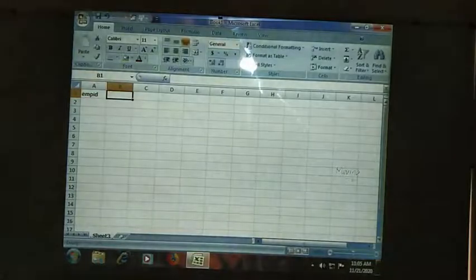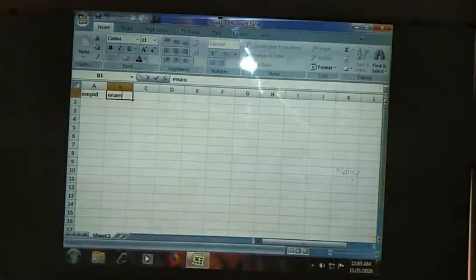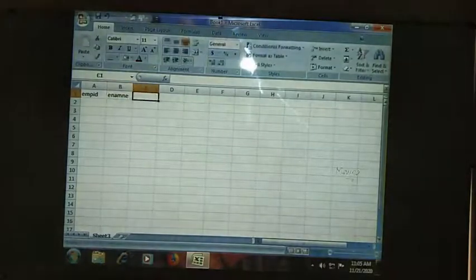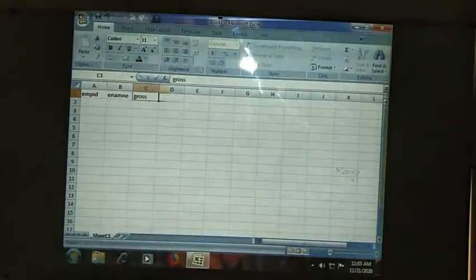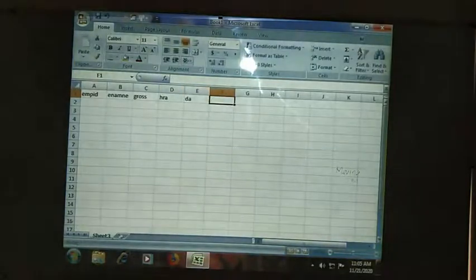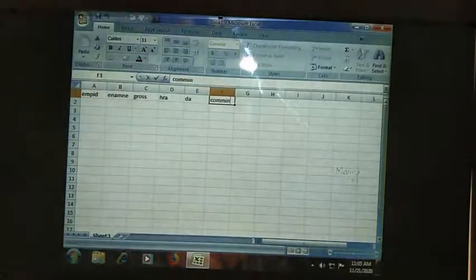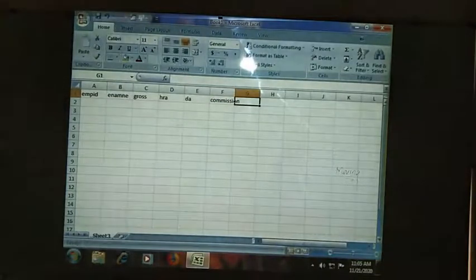Observe on the screen now. In the first cell I have kept the information like employee ID, employee name, and then employee salary. Salary will be given like this. Say suppose gross salary and HRA and then DA and then commission. These things will be there when you are working. Or else if someone is employed in your family, then you can easily understand what is the gross salary, what is HRA, what is DA.